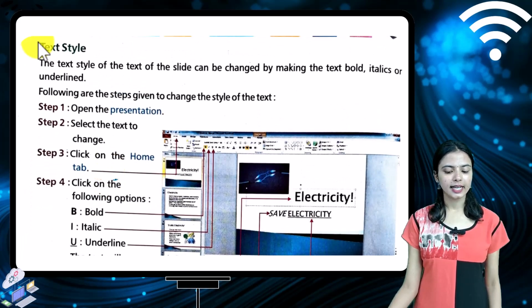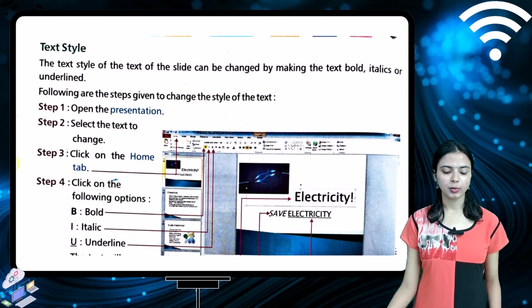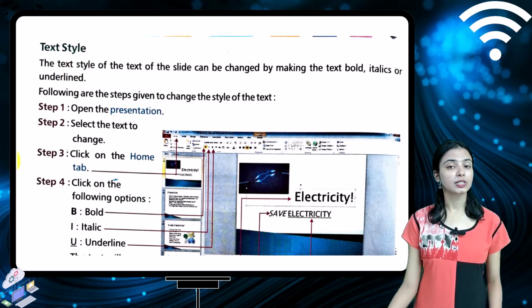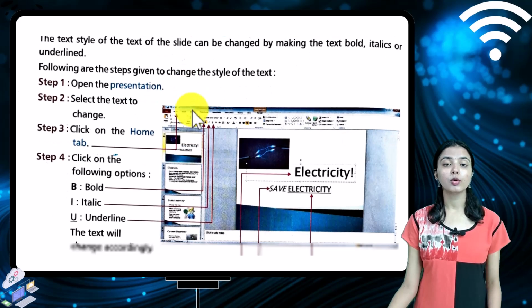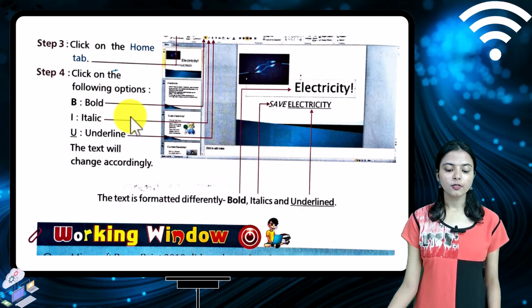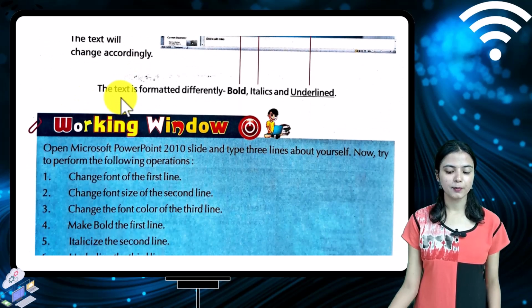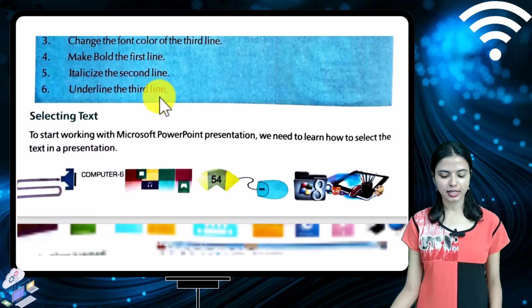The text style of the text of the slide can be changed by making the text bold, italic and underline. Okay students, so following are the steps given to change the style of the text. First of all, you have to open the presentation, select the text to change, click on the home tab, click on the following options: bold, italic, underline. The text will change accordingly. Okay students, the text is formatted differently: bold, italics and underline. Let me show you this.